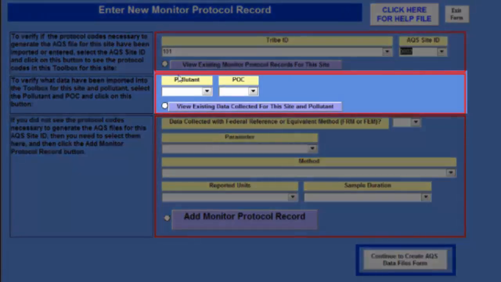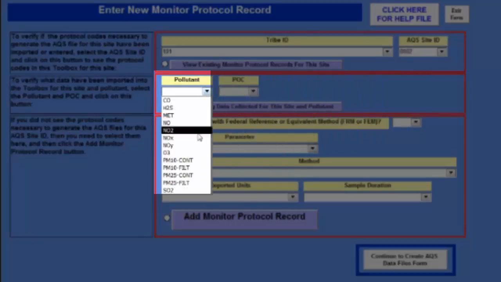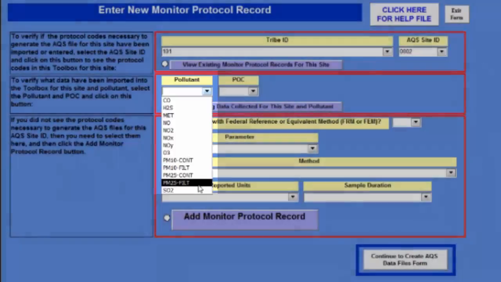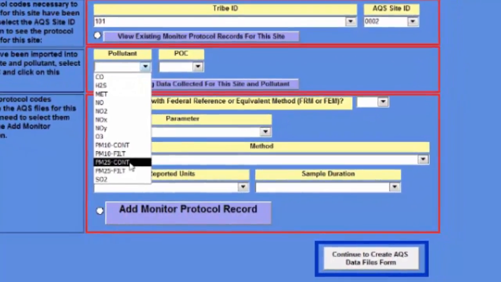So then I go to this next area of the form that's enclosed by the red frame, and I need to select the pollutant. So I click on the drop-down, and I select PM 2.5 continuous. Remember that if you're monitoring continuous data, it's continuous. Don't select filter, because that's for your filter-based data. We are monitoring with the continuous monitor, so we're going to select PM 2.5 continuous.